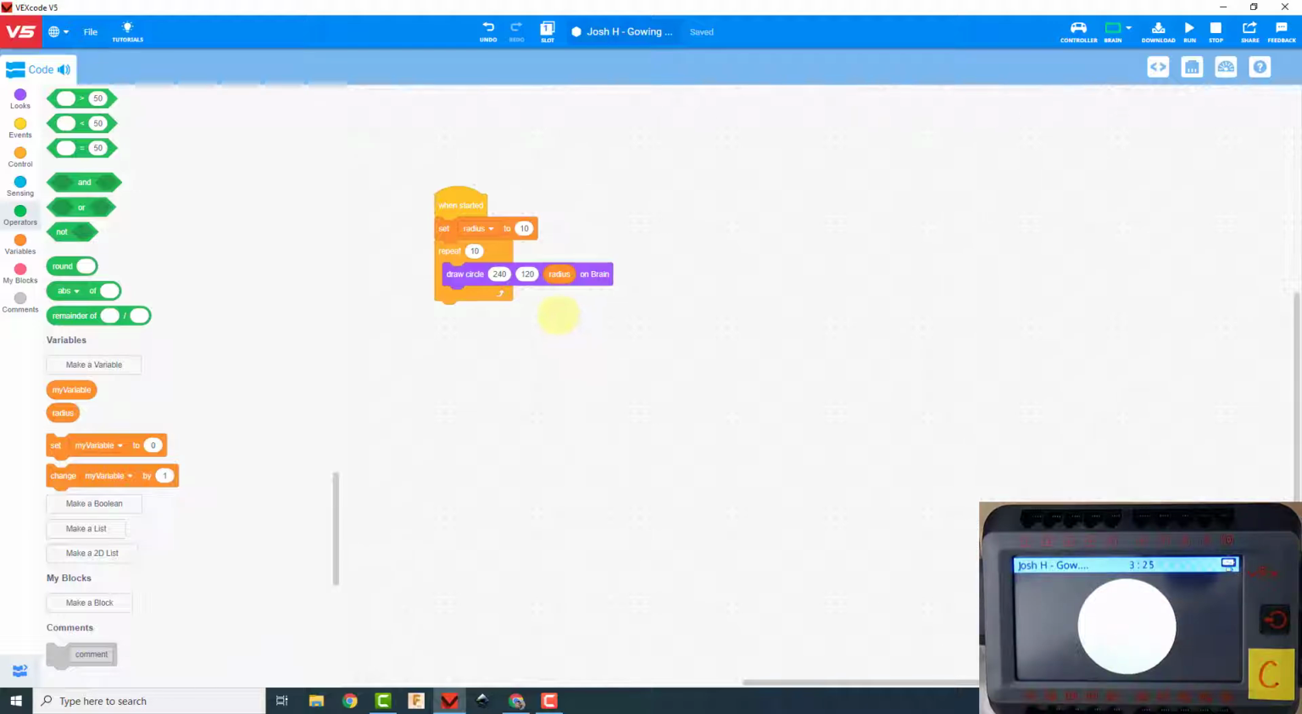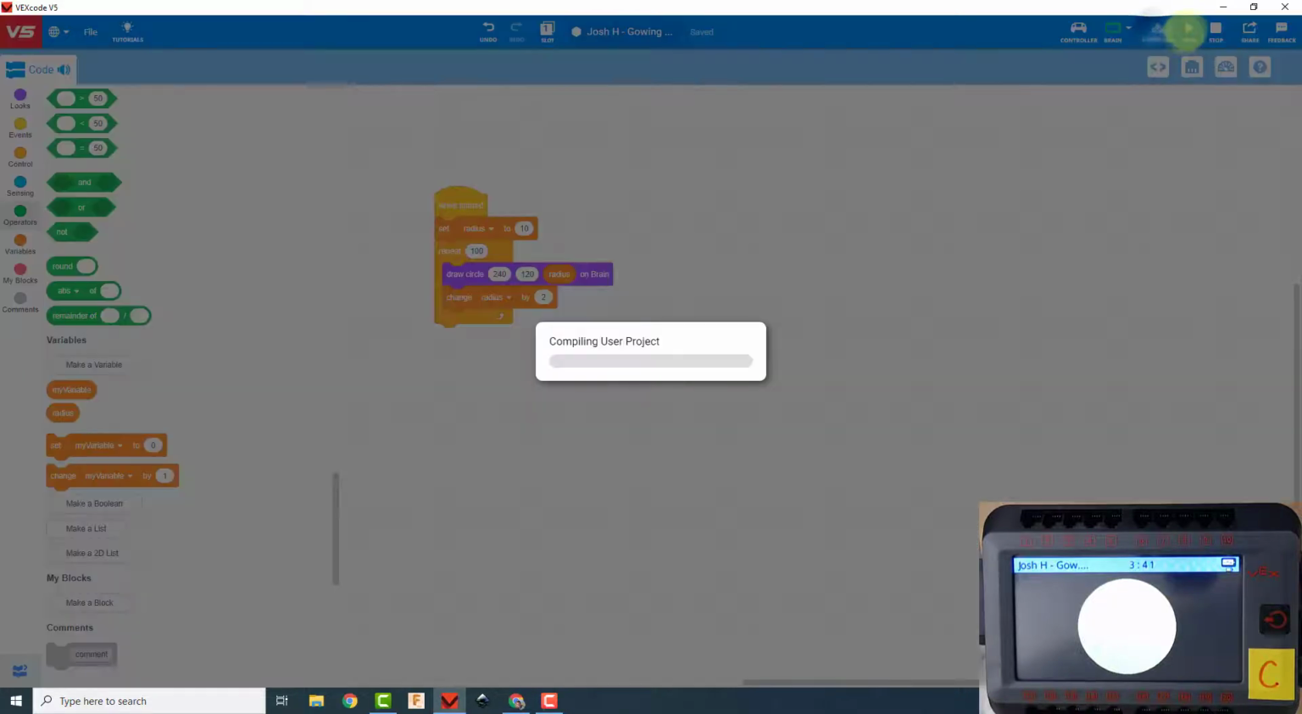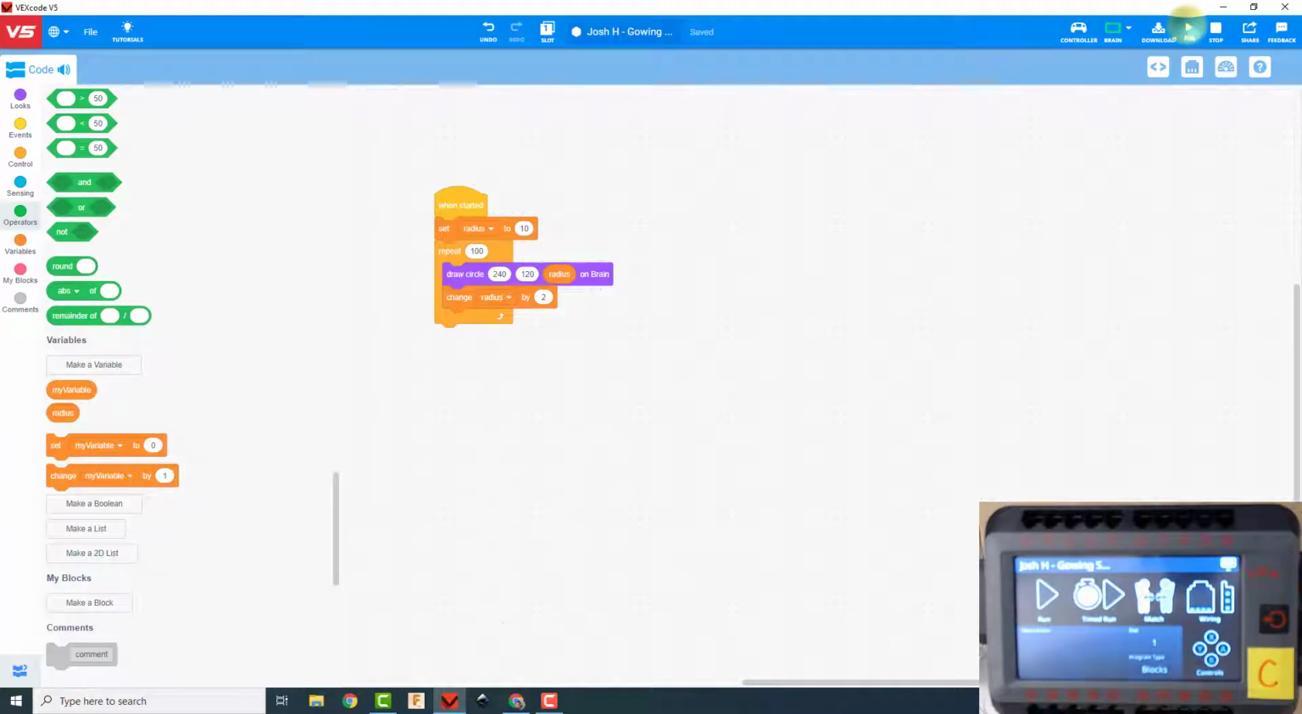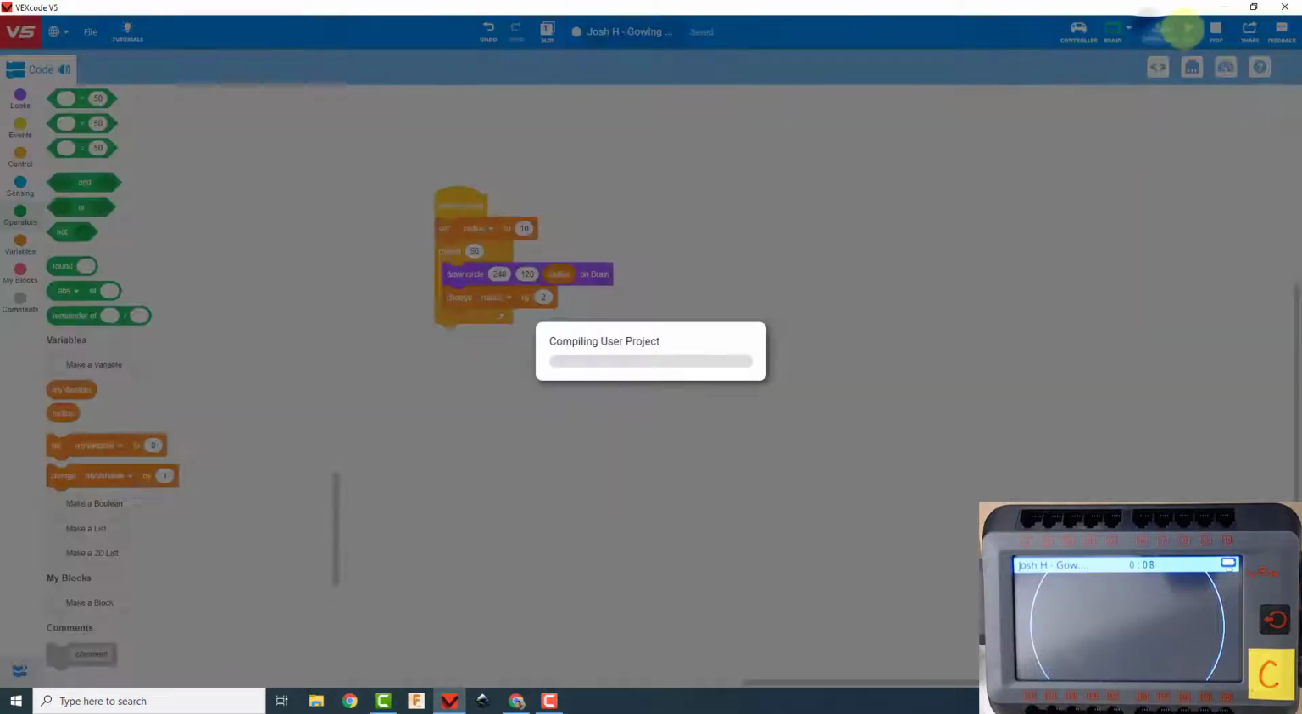To make the radius get bigger, we're going to come down here and grab a change variable block and drop it right after the draw circle, but inside the repeat loop. We're going to change this to radius, and we're going to change it by 2 each time. And then maybe we're going to do 100 repeats. Let's just download this and see what it looks like. You can see I have this growing circle, okay? And I'm going to actually change this to 50 to make it not grow off the screen. Download that and run it again.